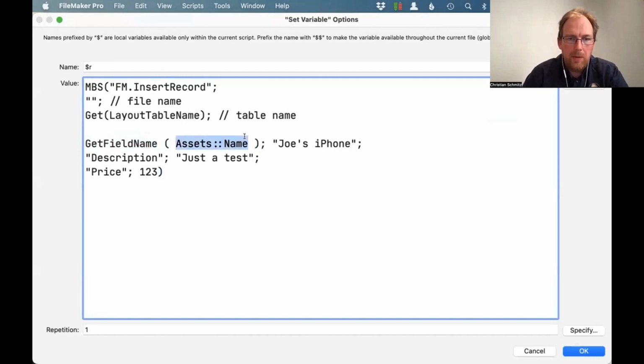And as you may know, if you change the name of the field, this calculation will update because FileMaker knows that this calculation is referencing a field. And so it updates the text here whenever you change the field name.